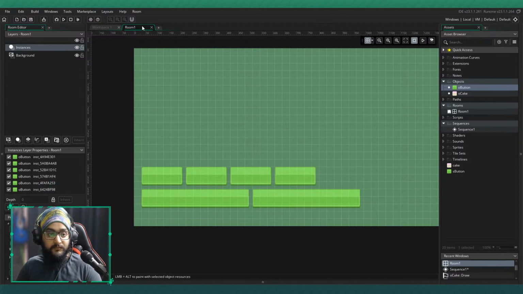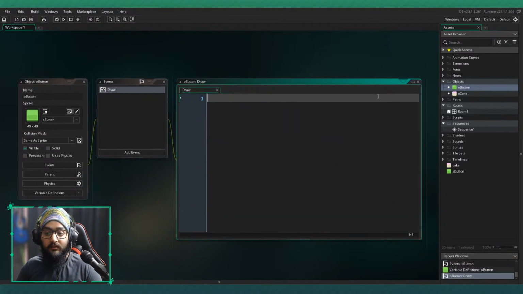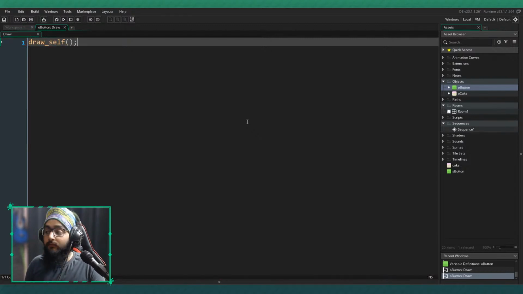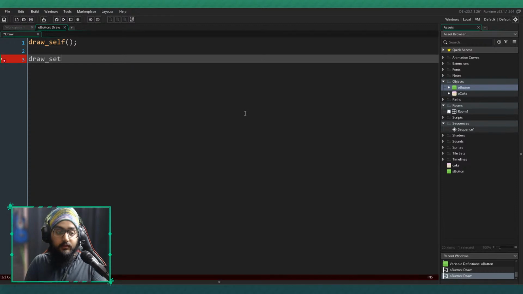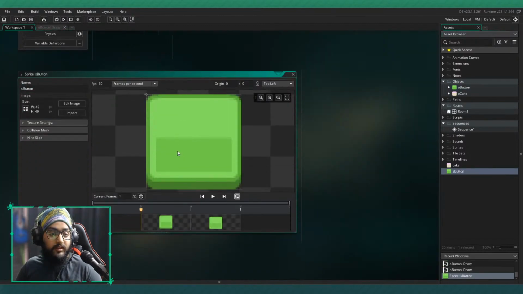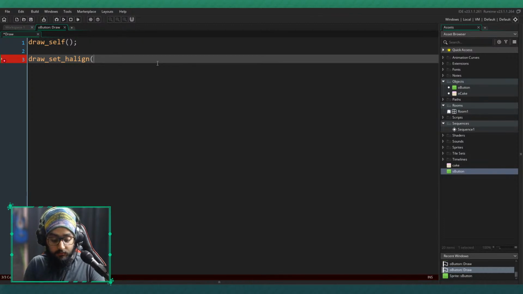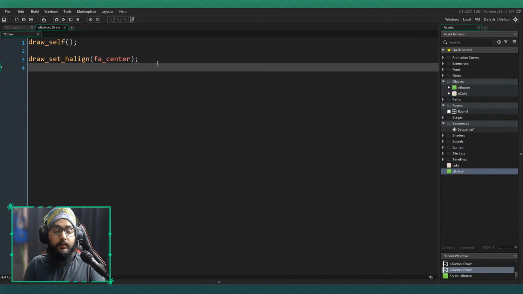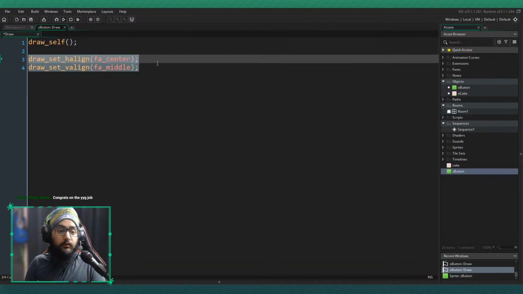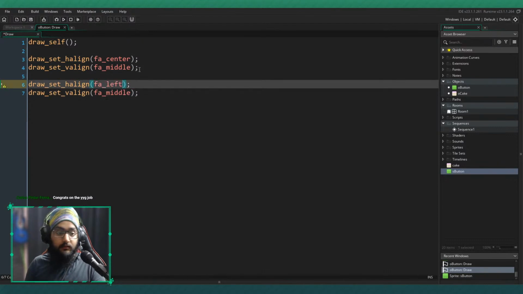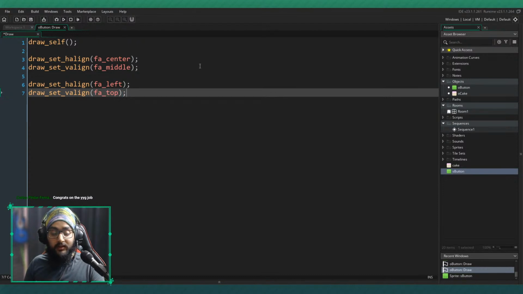Let's draw the title. Draw events, draw self, obviously, and then let's set the alignment. Wait, let me see what the origin is for the sprites. It's top left. So yeah, I'll keep using this. I'll set the horizontal alignment to fa_center. It's gonna draw in the center. Vertical alignment to middle, same thing as center, just vertically. Let's copy this and at the end reset these values to left and top. So basically whenever you're setting any draw properties, just make sure to reset them to their default values after you're done drawing whatever it is you are drawing.